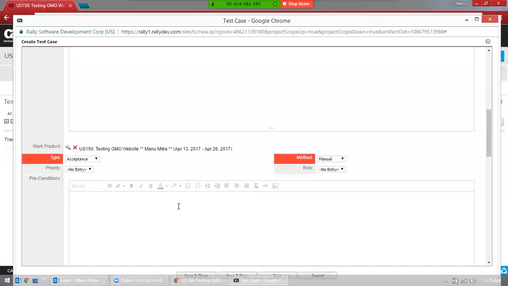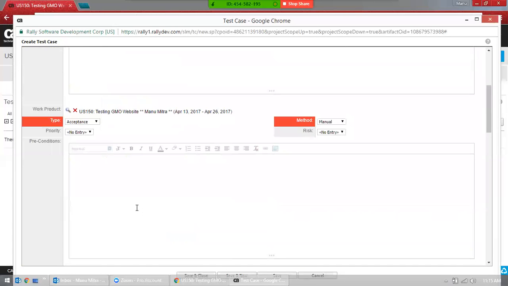Once you have done that, now preconditions. Okay, before that, let's do work product. What is work product? Work product is attaching the user story: which user story does this test case belong to? Because you don't want your test cases to be abandoned. It has to be related to some user story, because you're writing the test case for a specific project and user story. For that reason you need this work product.